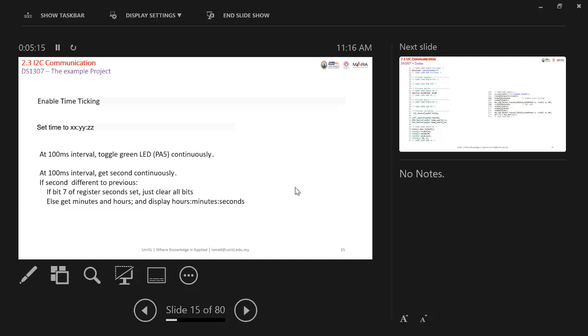Then if the second changes, we look at it. If bit 7 is 1, then we need to reset, because it means something is wrong, and the clock will be off. So you need to reset CH if CH is equal to 1. Else, we read the second, then minute, and then hour, and then display. That's all. Right, very simple, right?